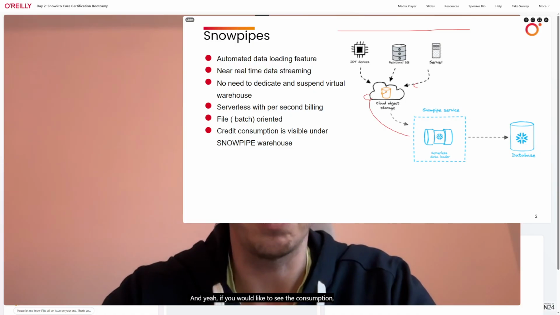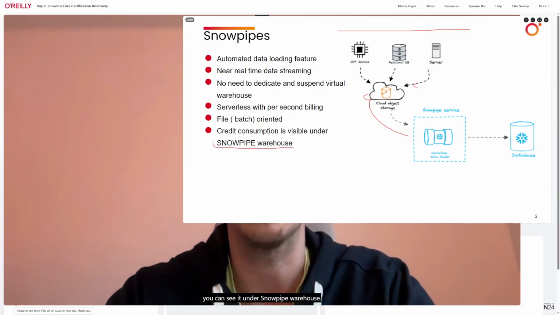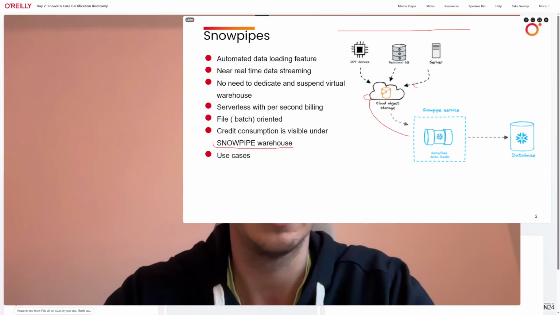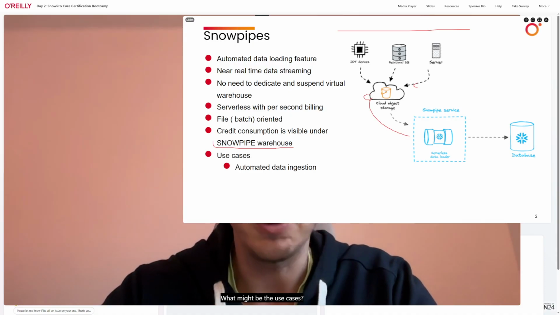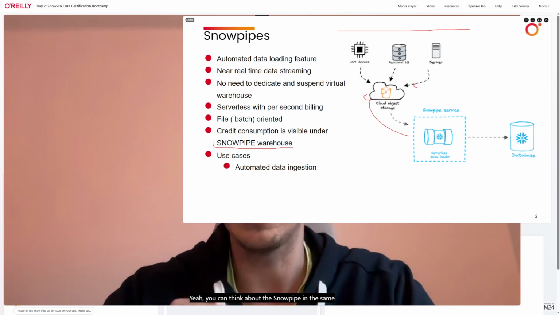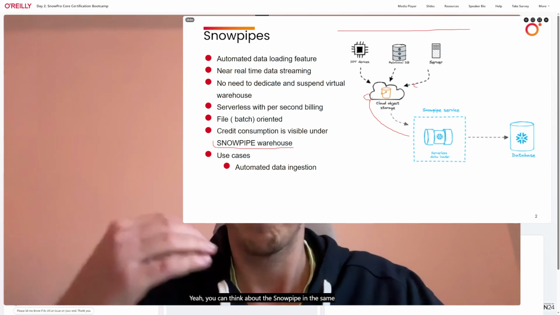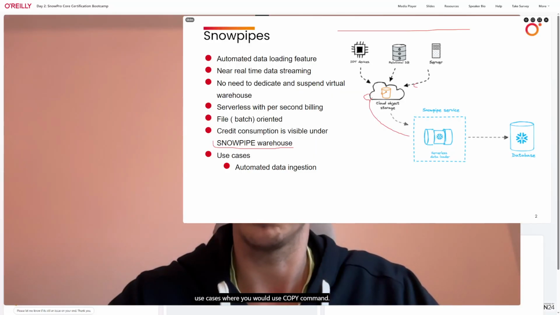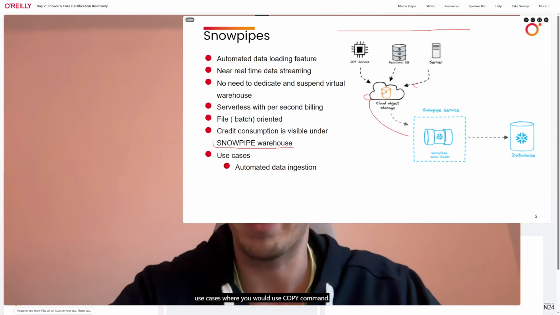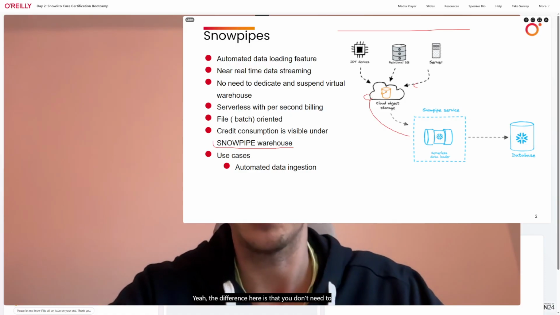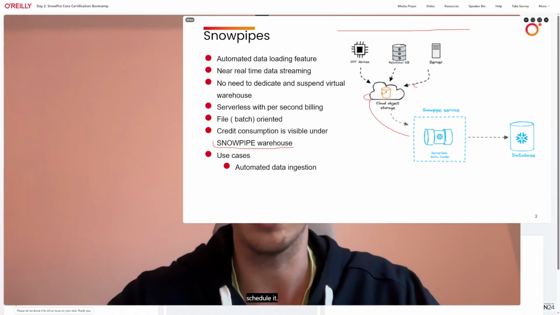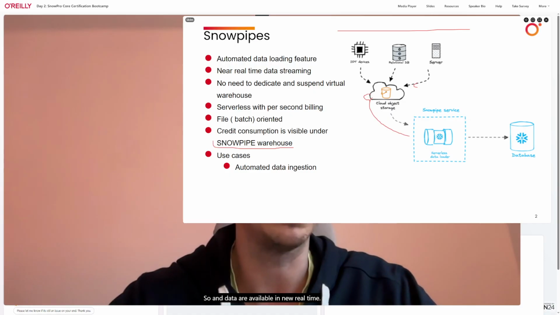And yeah, if you would like to see the consumption, you can see it under Snowpipe Warehouse. What might be the use cases? You can think about Snowpipe in the same use cases where you would use the copy command. The difference here is that you don't need to schedule it, and data are available in near real time.